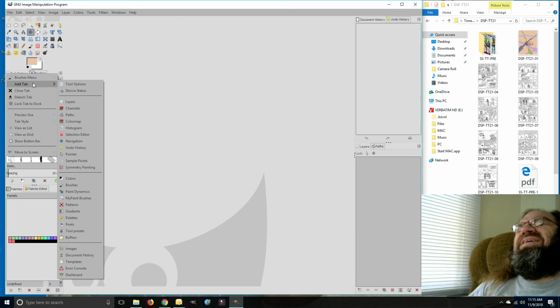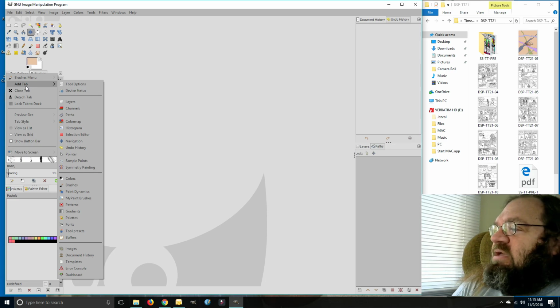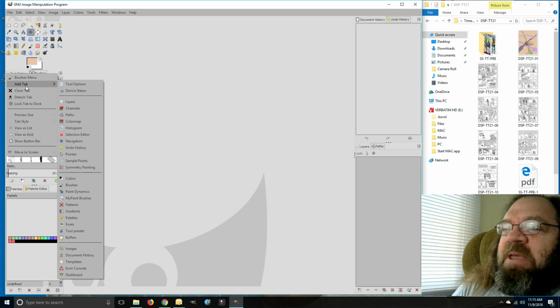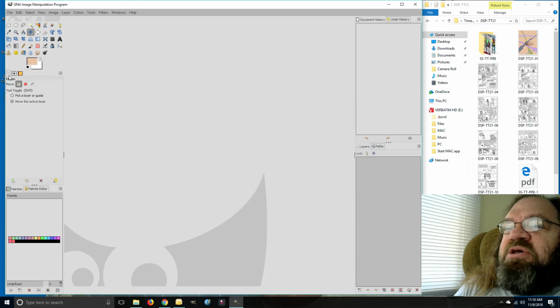Oh, see what I just learned, folks. This is good for us. If you undock a tab and have accidentally misplaced it and it won't go back where you want it, that tiny little dot right there that says configure this tab, which I missed before, will allow you to go back in and add it. So now I've got my brushes, my patterns, and that one is the dialog box for the tools.